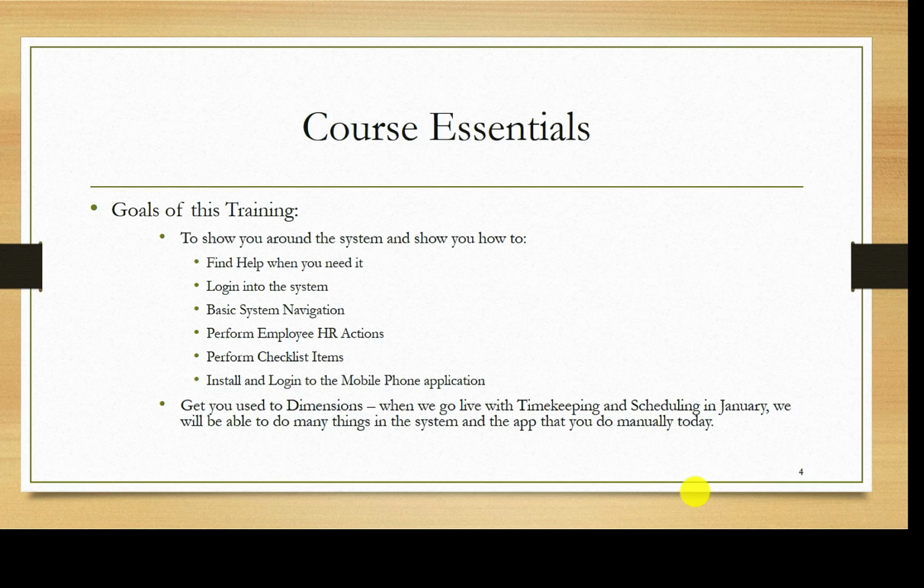Finally, we want to get you used to using Dimensions. When we go live with timekeeping and scheduling in January, we will be able to do many things in the system and the app that you do manually today.